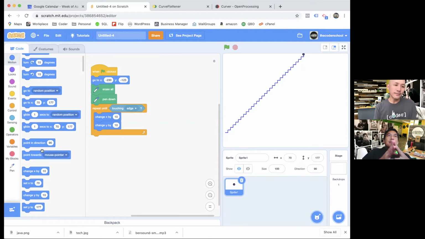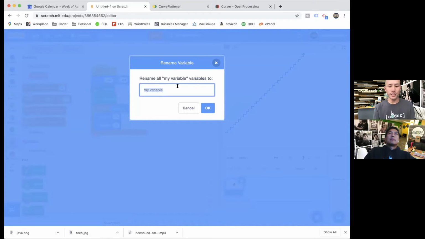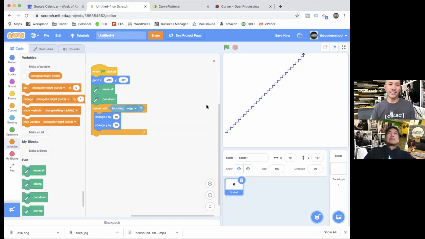What we need to do that is we need to create a variable. My variable. That's a pretty generic name. So this is going to be the change in height, I guess, is what we're going to call it. Sometimes people who are awesome coders might call this delta, but we're going to call this change in height. So rename the variable, right click, rename the variable. I'm going to call it change in height so we all know exactly what that means. It is also known as delta, which is kind of like a cool way of saying change in.